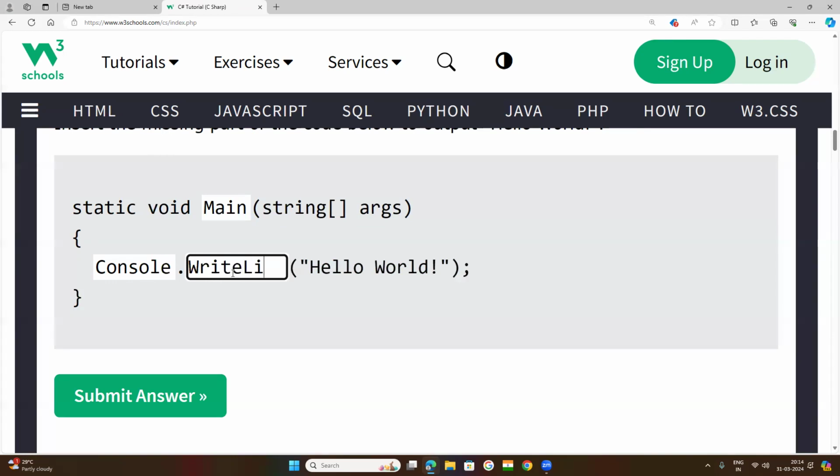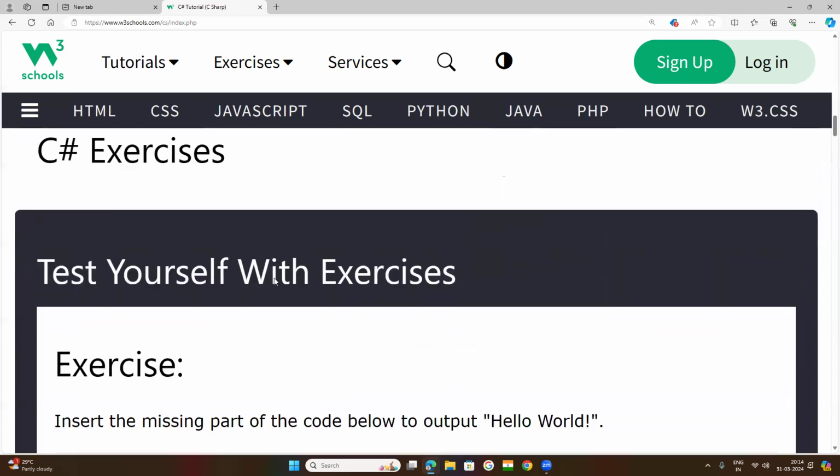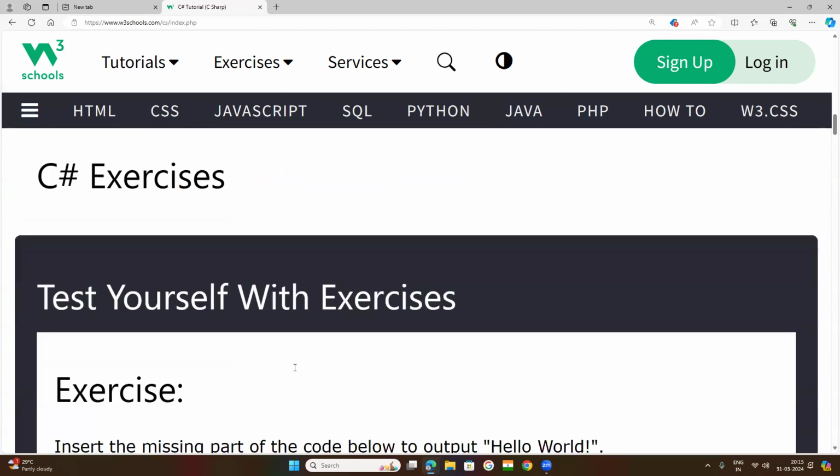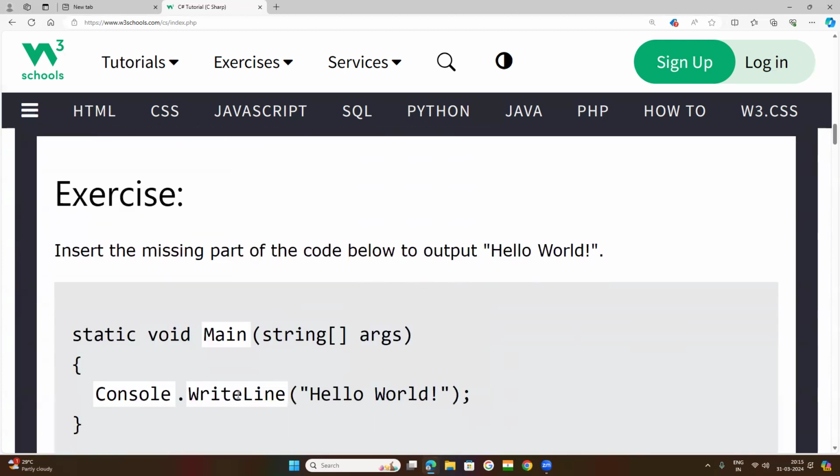WriteLine. Let us see whether we have written the same WriteLine. Let's try to understand as it is. Learning any language is not difficult for you. You can simply learn any language, that is my promise. You can learn a lot of languages and develop your programming skills. It doesn't matter. So WriteLine, capital W, capital L. Now you submit the answer.